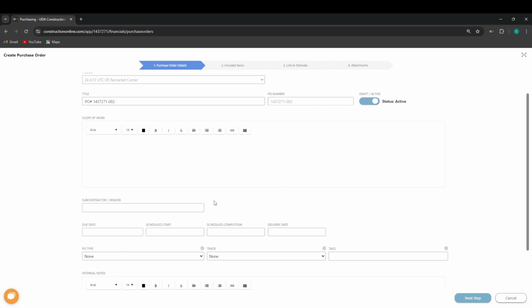Now, the next piece of this is going to be vital to move forward to the included items and so on and so forth there. And that's going to be selecting a subcontractor or vendor that is responsible for this purchase order. Now, clicking on this will show our contact list below. And I also have the ability to search within this list and have that narrowed down for me.